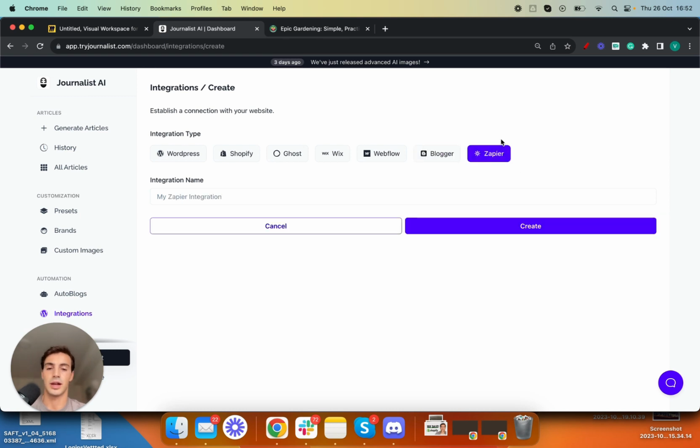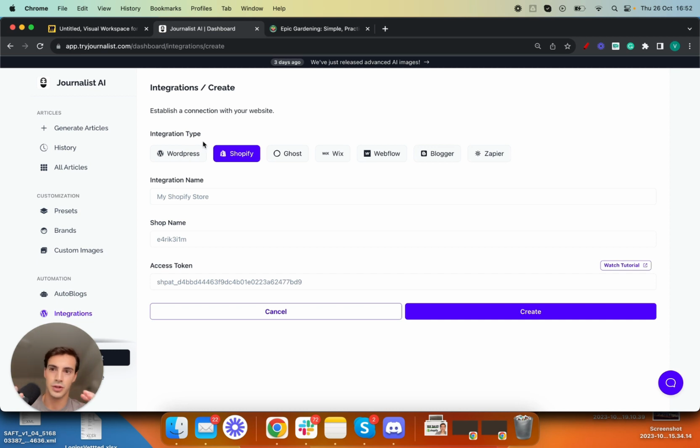Essentially, Zapier allows you to connect with anything you're using. So yeah, that's essentially it. I just showed you how you can generate them and publish them. You can publish them manually or just set up an auto blog to publish them automatically if you'd like. Now, there's a couple of more advanced features, just like this brand feature, which is insane.